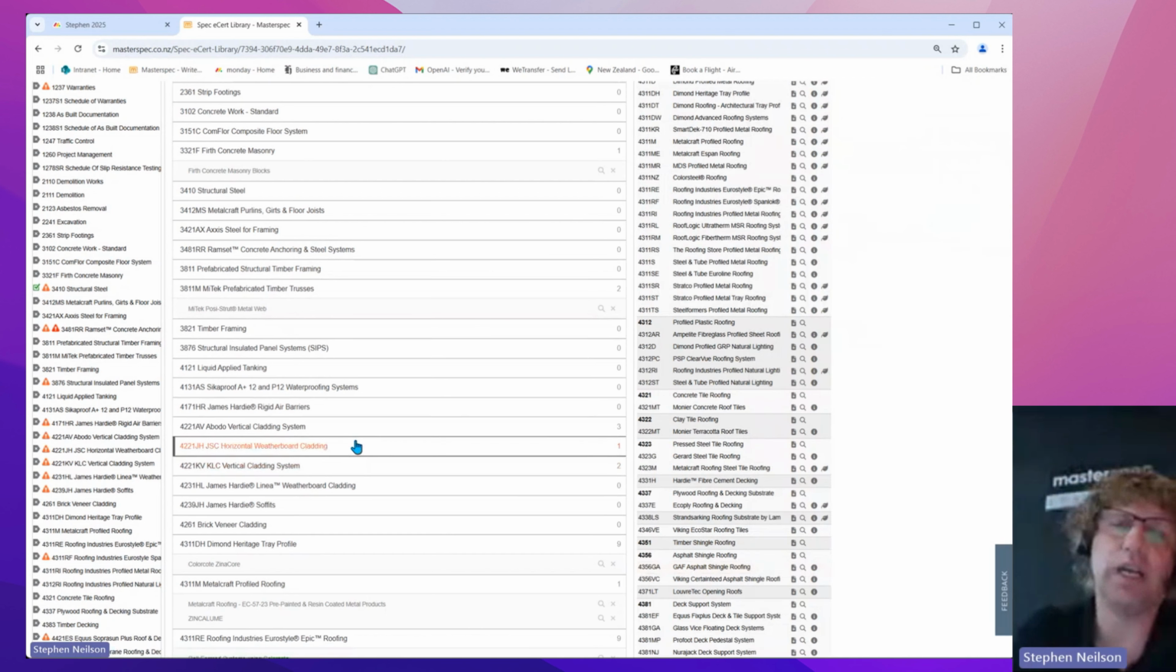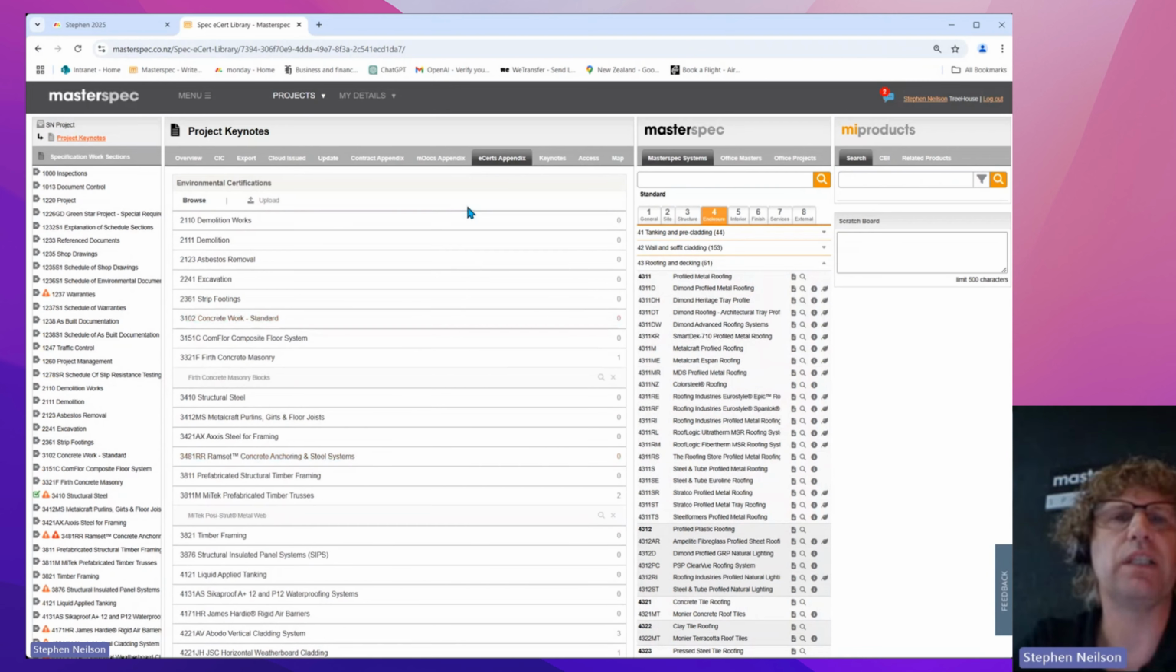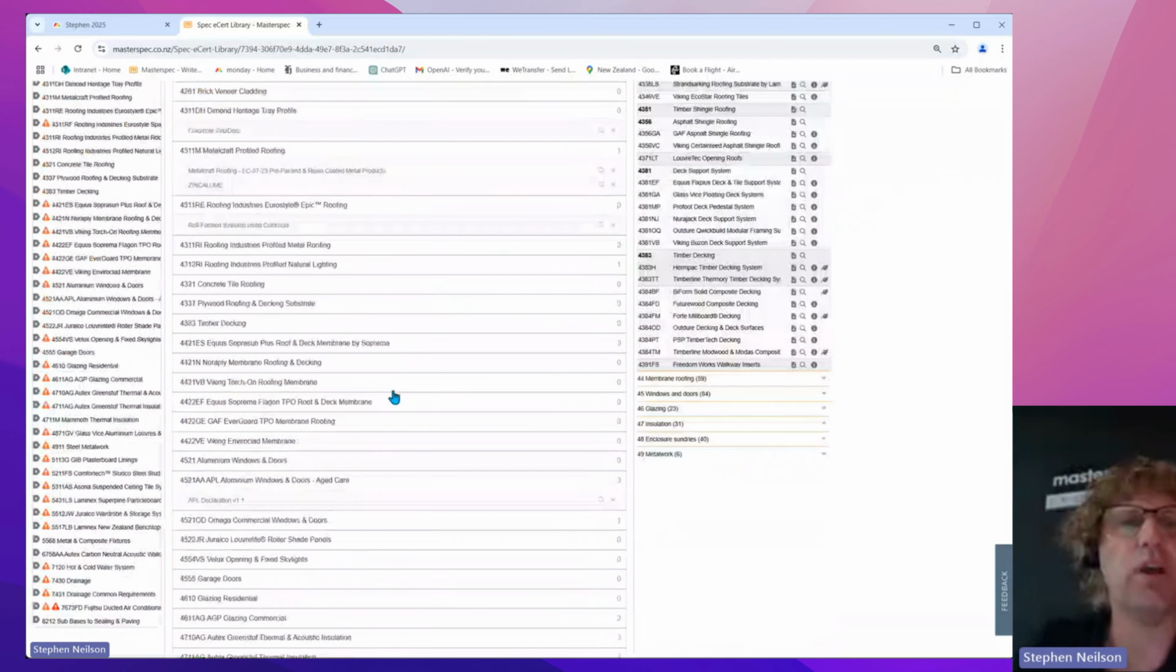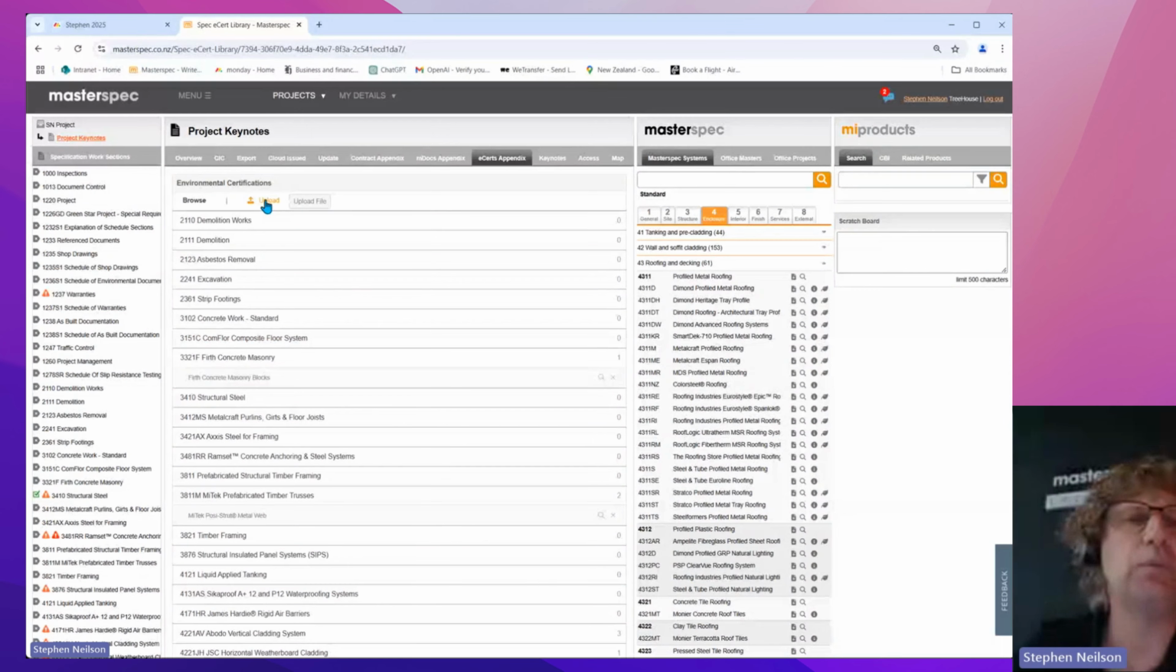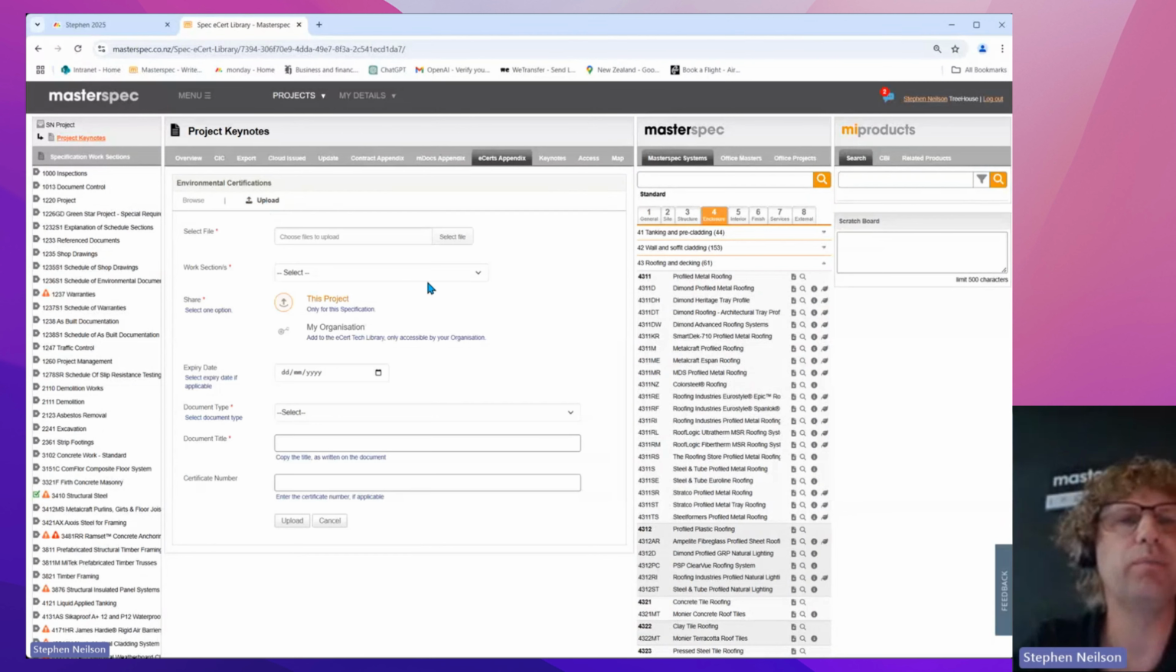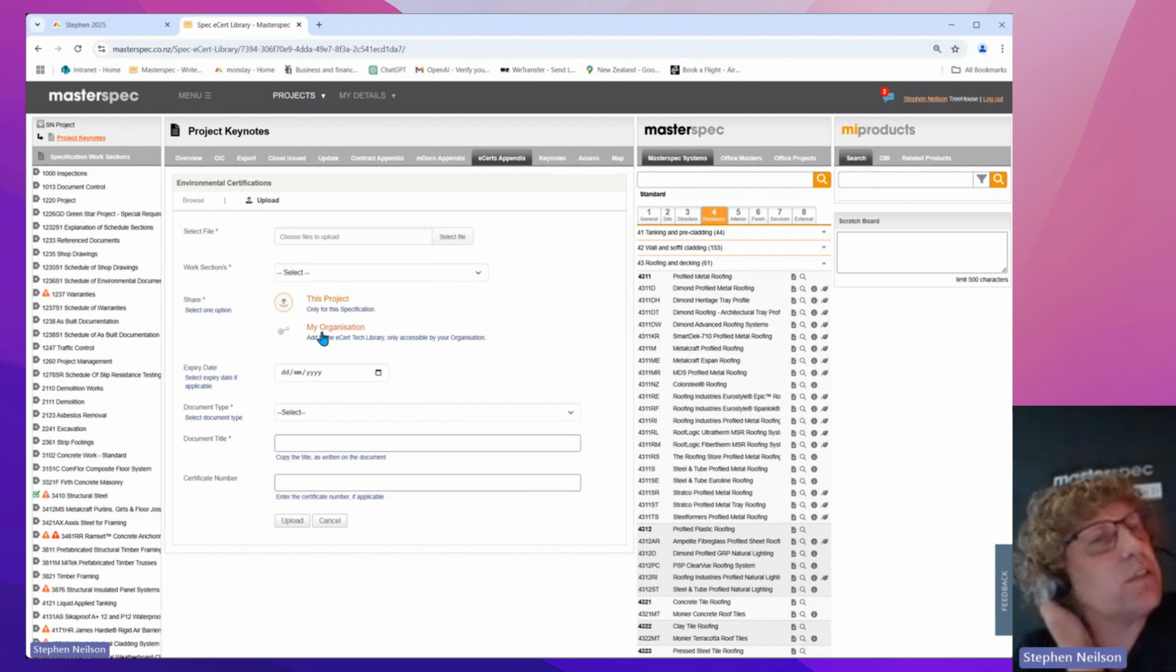So it's the same as mDocs; the mDocs appendix and the eCert appendix work very much the same. Same thing with uploading. A little bit of difference you'll find in the uploading is that once again, you select the document itself from your server, or where you've kept the document. You select the work section that you're attaching it to, whether it's for this project or my organization. So it's the same contents there.